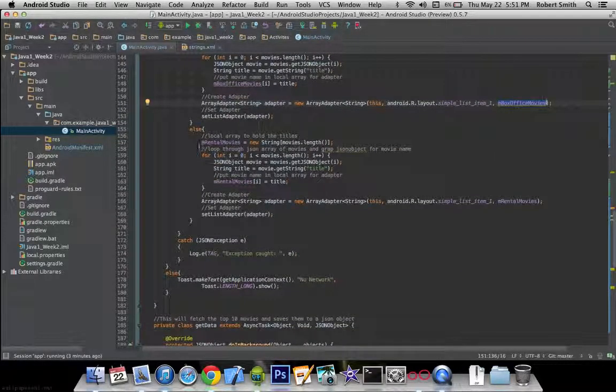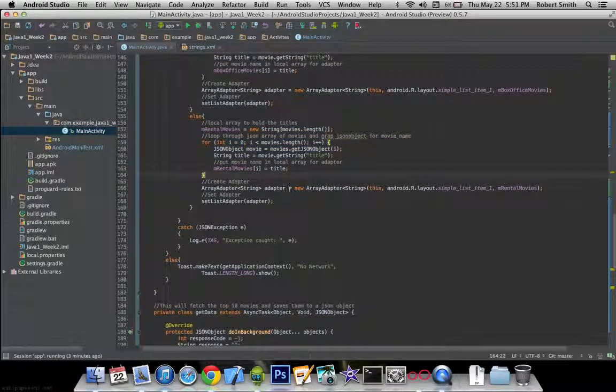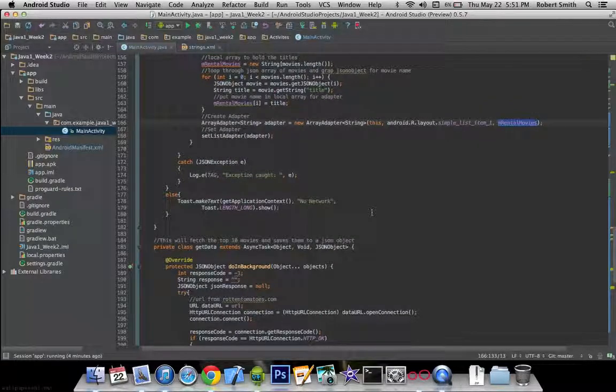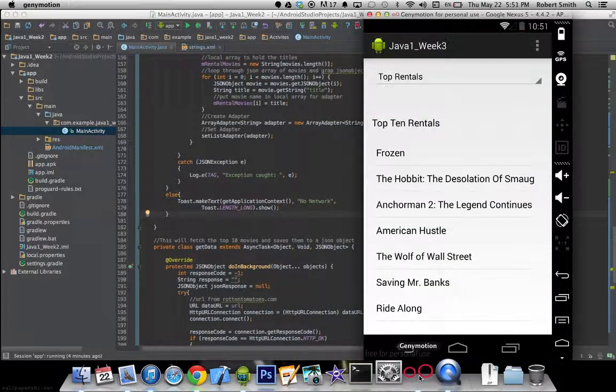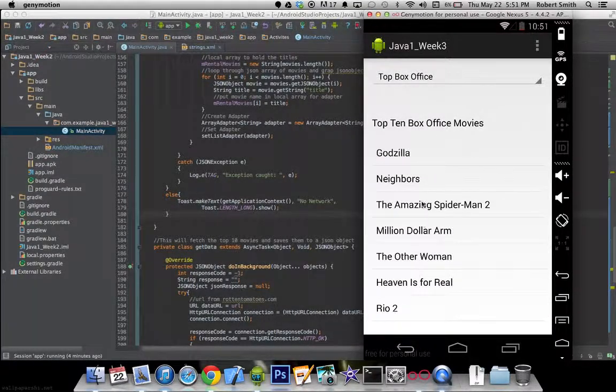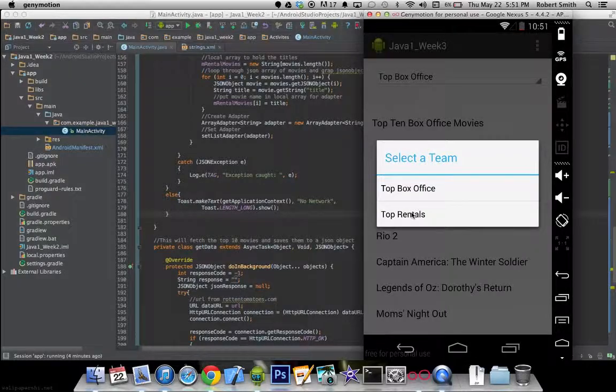And then we'll do the exact same thing if they want to view rentals, and we'll build a whole new adapter and set the data source for that adapter to the rental movies. And it all works perfect. And there's a toast message for if there's no network. And just so you can see it one more time, box office and rentals.